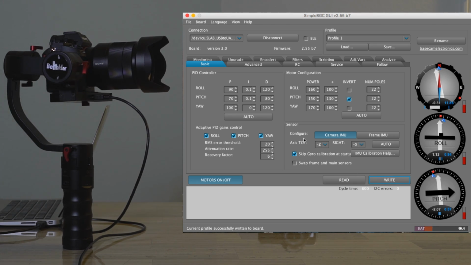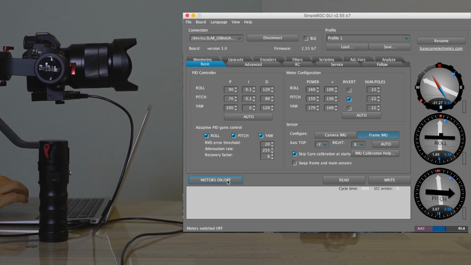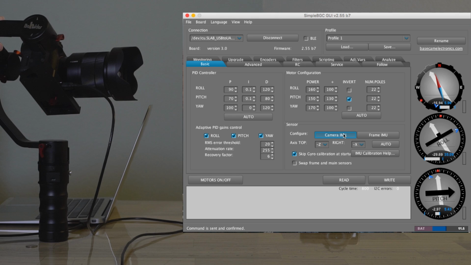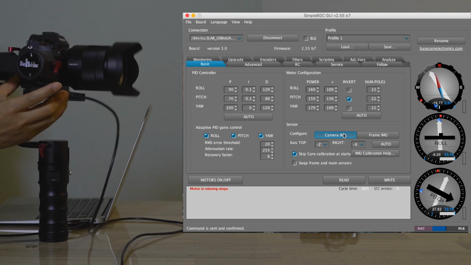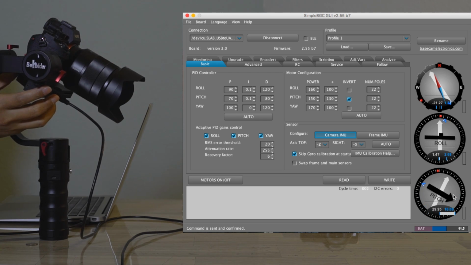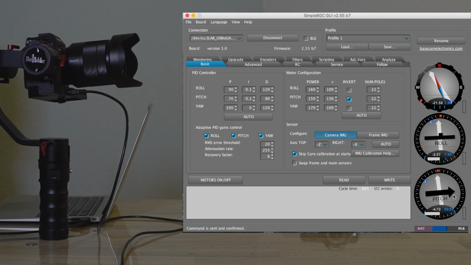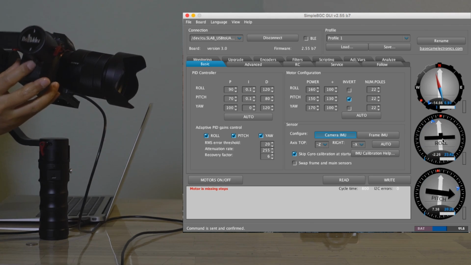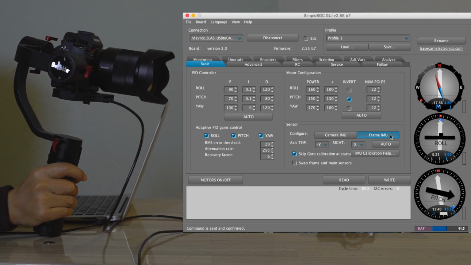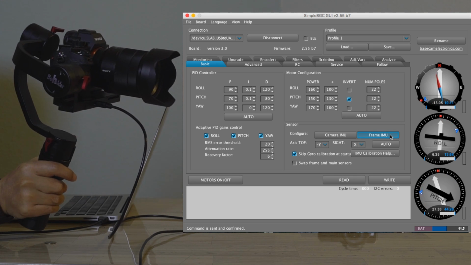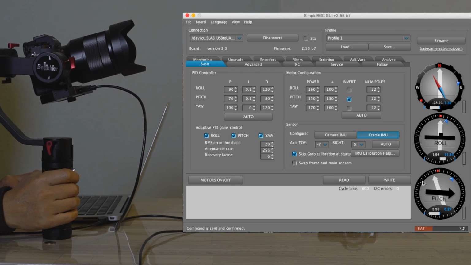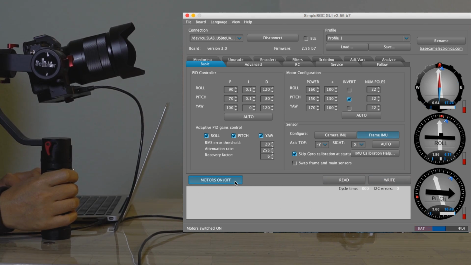Below is sensor. There are two sensors in the DS1, the camera IMU and the frame IMU. What Alex is going to do is check the position of the camera and frame IMU. First, he's going to turn off the motors to make this a little bit easier. Now he's going to move the gimbal to check to see if the gauges on the right are matching the movements that he's making with the gimbal. There might be a slight delay between Alex's movements and what is recorded on the screen. Alex is now going to check the position of the frame IMU. In terms of PID calibration, we do not recommend changing the settings under sensor.